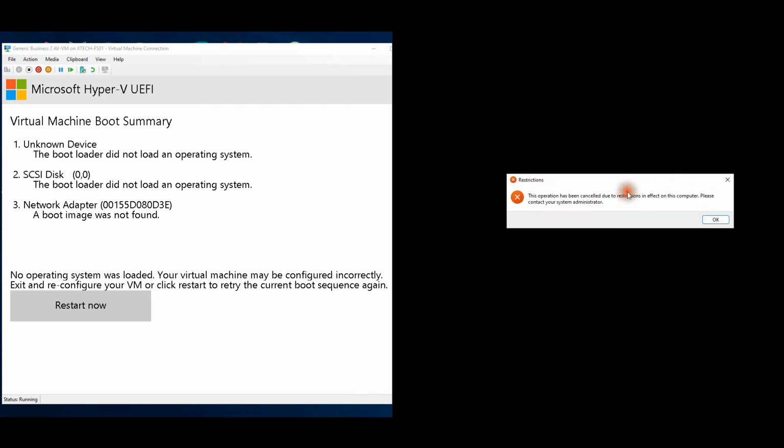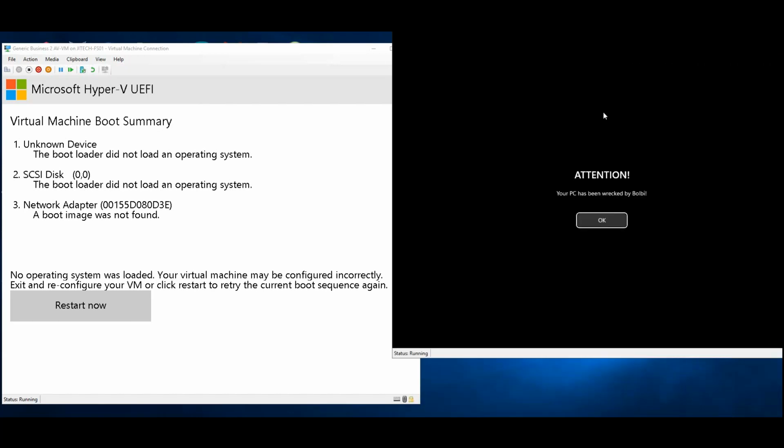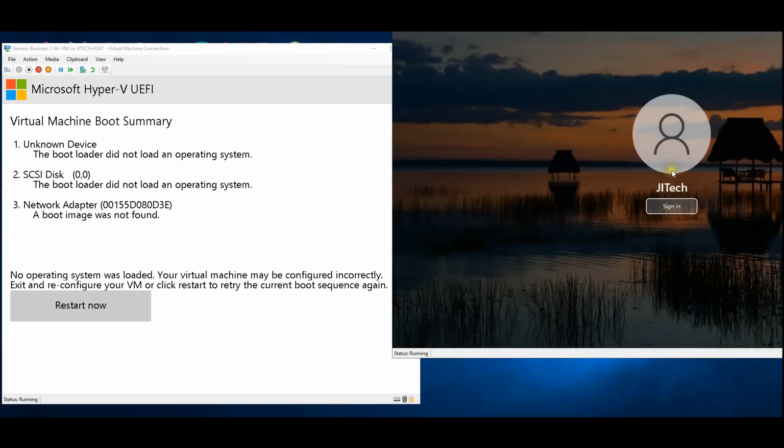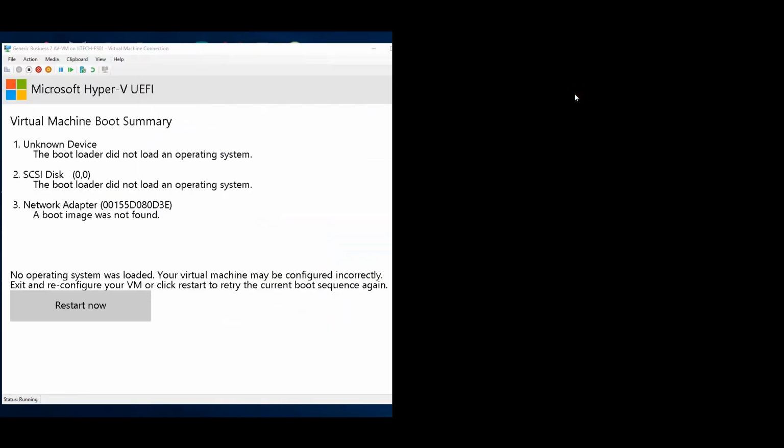Okay, so now that we are back in, there is absolutely nothing happening at this point. Let's see if we put it back to basic view. Your PC has been wrecked by Bulby. Yeah, it's definitely been wrecked. No kidding. Okay, so I don't think there's much more that I can do, guys. So this is the Bulby that I was talking about. So yeah, I think this is the end of the test for Malwarebytes.